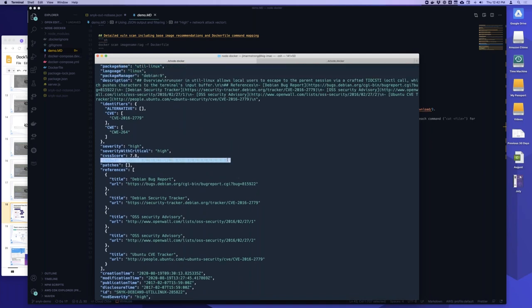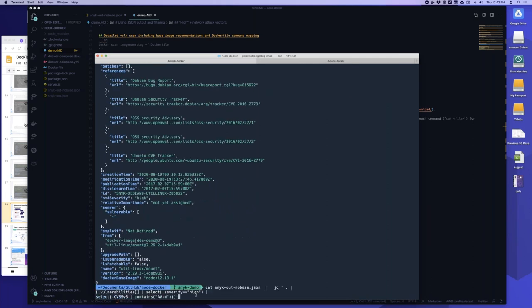So, for those of you who know security pretty well, you probably can read these things by heart, but this AV is the attack vector, and AV colon N means it's a network attack vector. Which means this is something that could potentially be attacked remotely. And so people generally want to know, okay, let's start with the high severity stuff that somebody could get to remotely. And that's that AV:N.